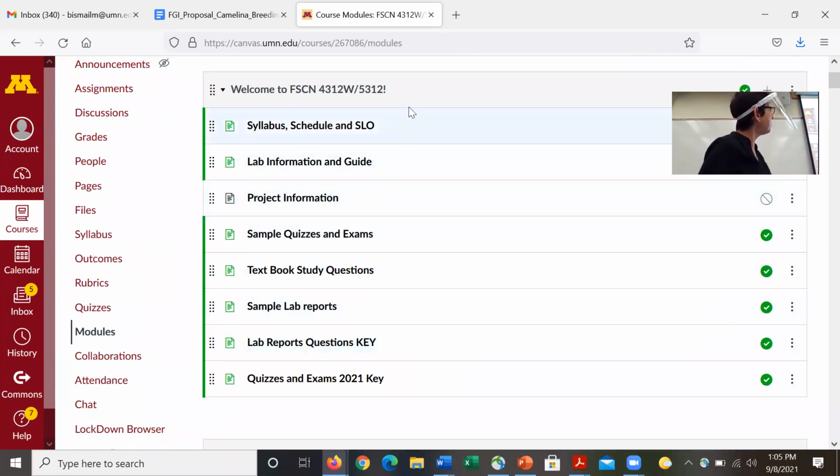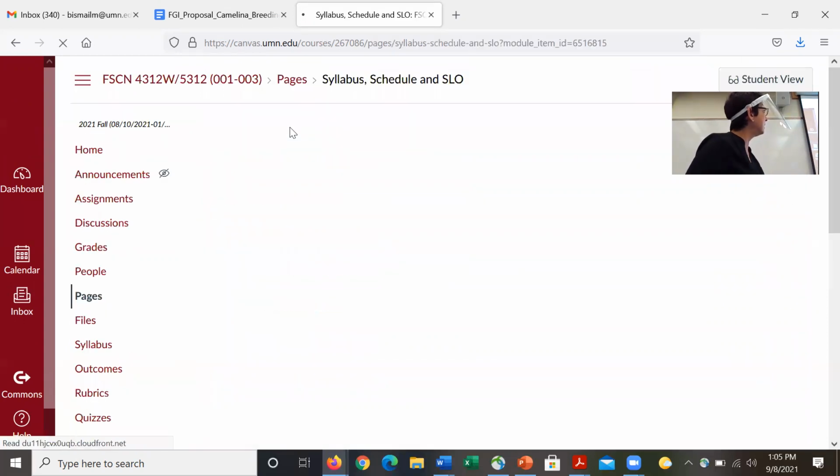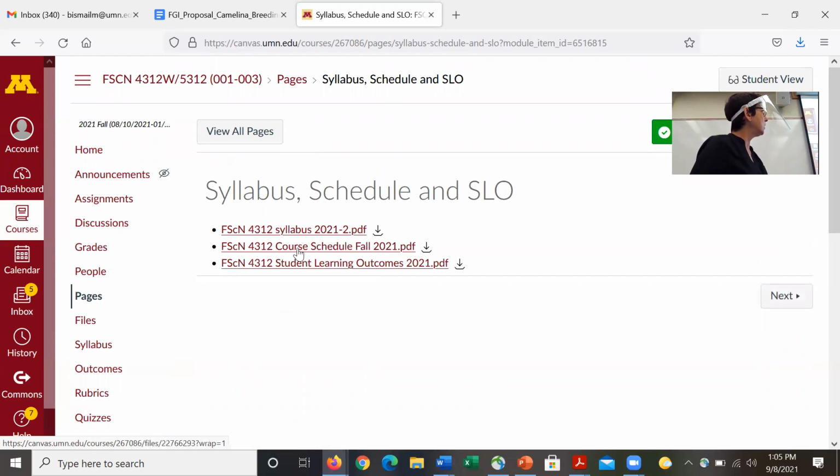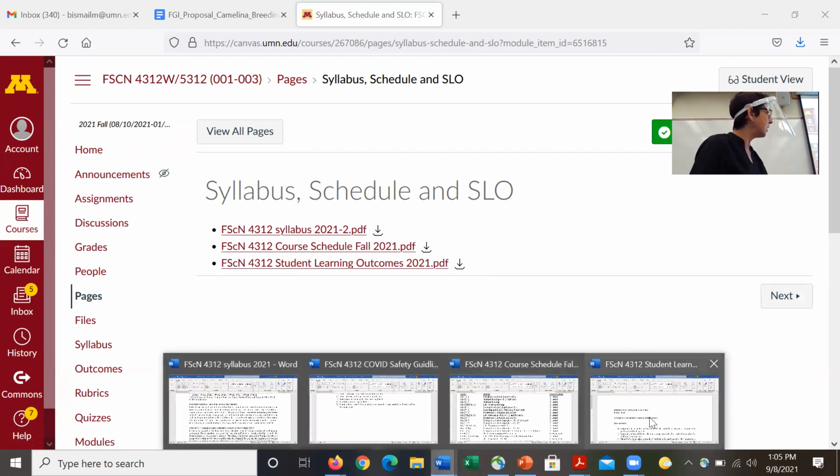Here on the top, you'll find general information. So you have the syllabus, schedule, and student learning outcome. I updated the syllabus like 2 times, so it's right there. And the course schedule and also the student learning outcome. Let's look quickly at the course schedule here.